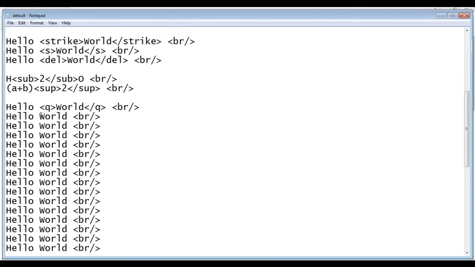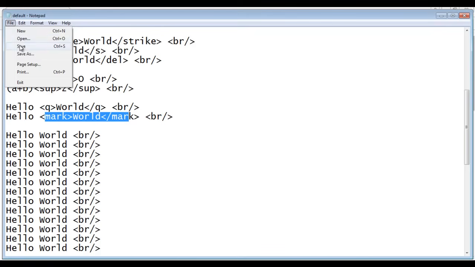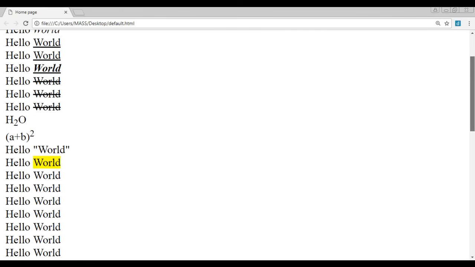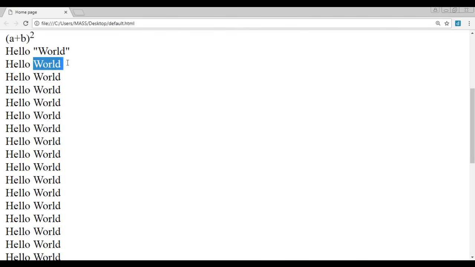And we have mark tag. Mark is going to work like a yellow marker. So we want to display the background color with yellow, highlight the text with the yellow color. That's what the yellow marker is used for, right? So mark tag. File, save, go to browser and refresh. You see this text is highlighted with a yellow background. That is the use of mark tag.